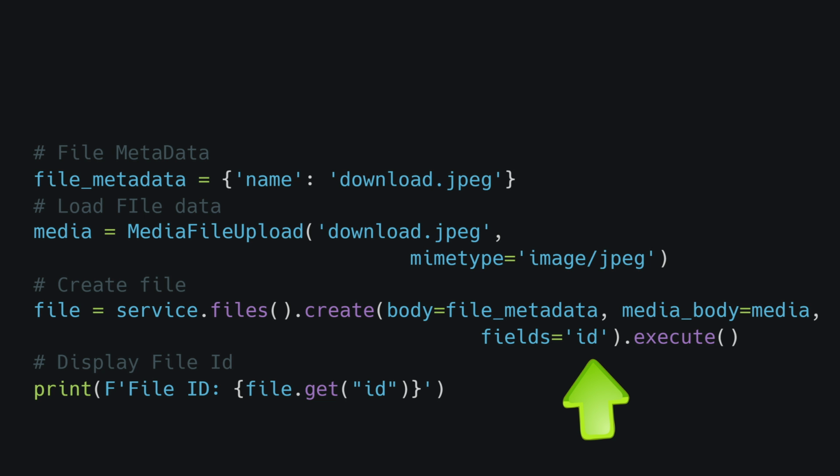A bonus tip would be that by using the fields parameter, you can reduce the amount of data that is returned, which can improve the performance of your application. That's why I rarely use fields star except in development.